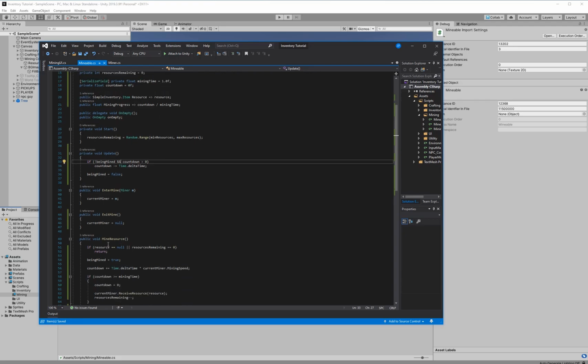We added beingMined into MiningResource. So whenever we're receiving input from the input manager that says mine this, your current resource, then beingMined is true. Otherwise, it's false. So, perfect. Okay, that looks good.